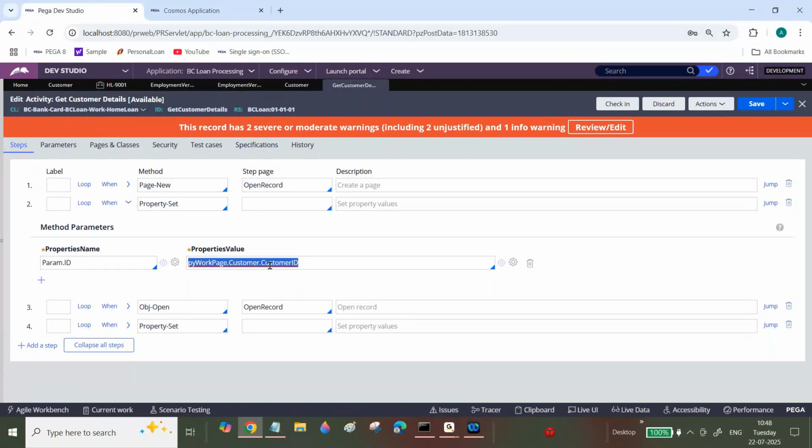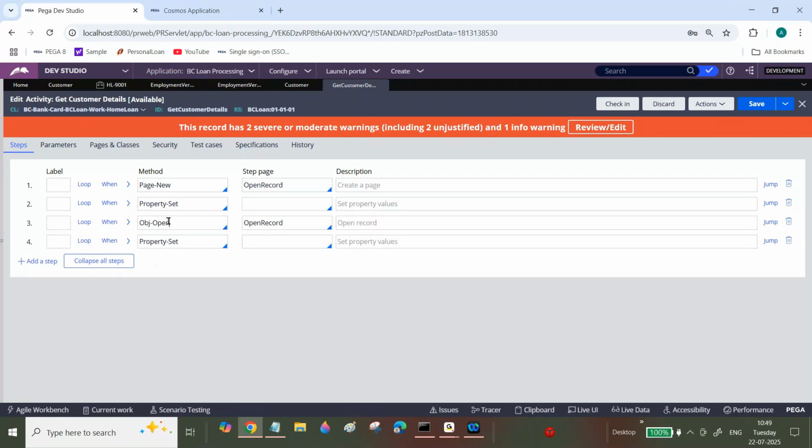Step number 2 is clear? First one. Yes. Okay. Whatever value you are entering in the UI, you are setting to some parameter. After that, now why are you adding Obj-Open? To fetch the single record from the table. Why did you specify a step page name? Whatever results my Obj open method is going to give, in which page you want to store those results. For that purpose, I specified a step page name.